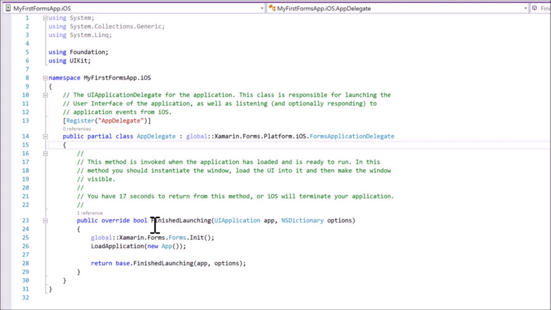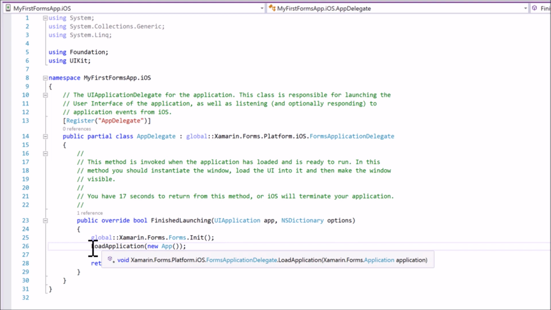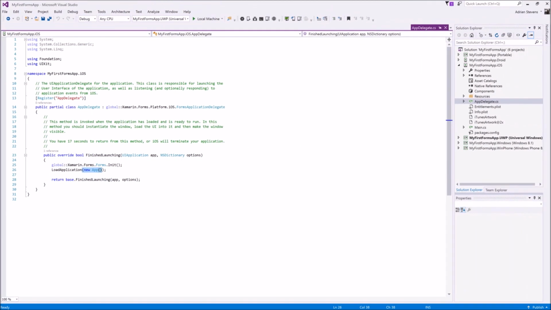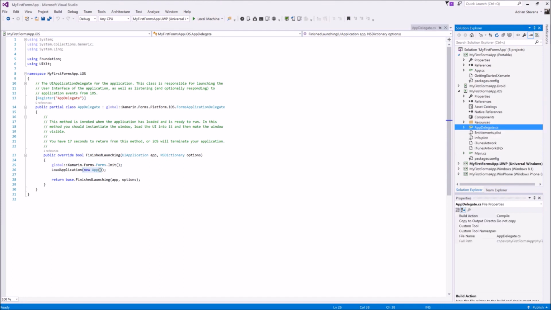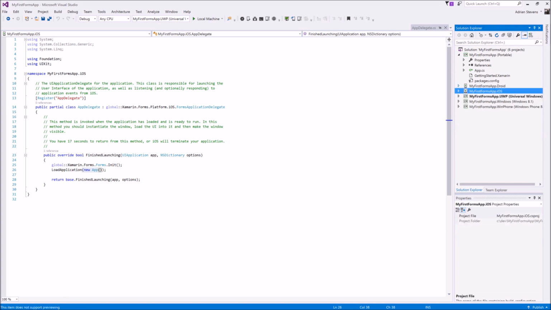And finish launching is called when our app is finished launching. So you start up your iOS app, it finishes, and look what it does. It initializes Xamarin Forms. Then it calls this method called load application, and this actually presents the native UI. This is going to be responsible for presenting the iOS UI. And look what it takes as an argument, an instance of our app class. And again, we saw that in our portable class library, and that's where our UI definition is. And so this here is going to be responsible for generating that native iOS UI. And we'll see very similar things on the other platforms.